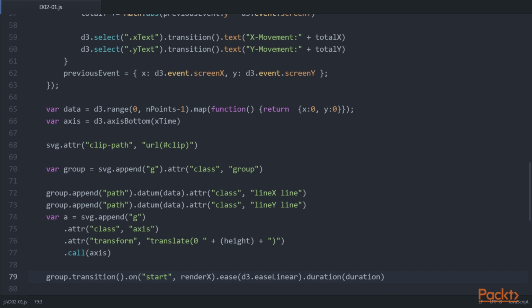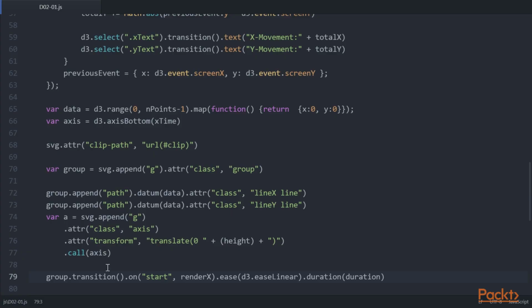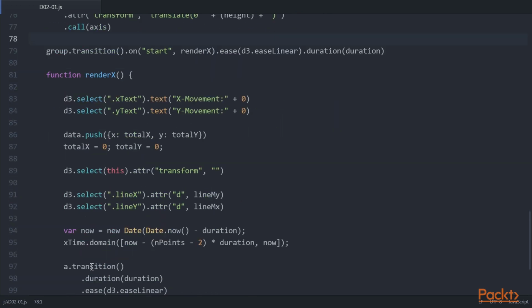To create a nicely flowing line from right to left, we're going to take this approach. Push a new data point onto the array. Draw the lines with this new point, which is drawn off-screen. Start a transition to move the groups to the left. Also, start a transition to move the axis at the same time. Once the transition is done, remove the first element from the array and restart the process. The steps we just saw now will look like this.